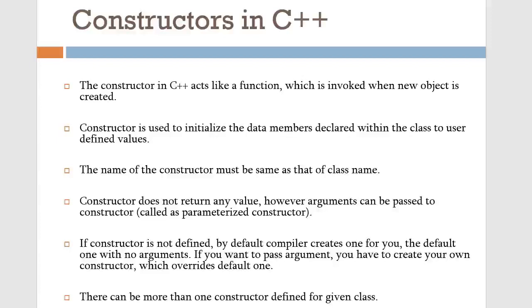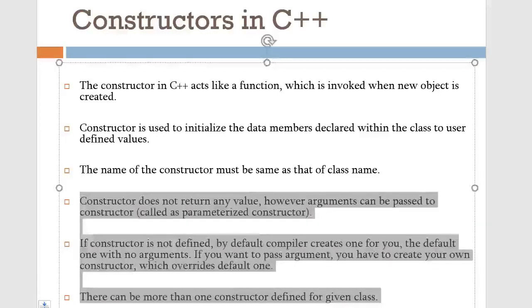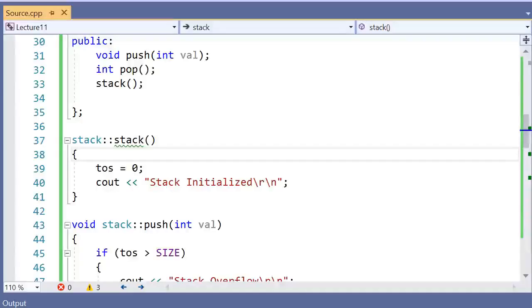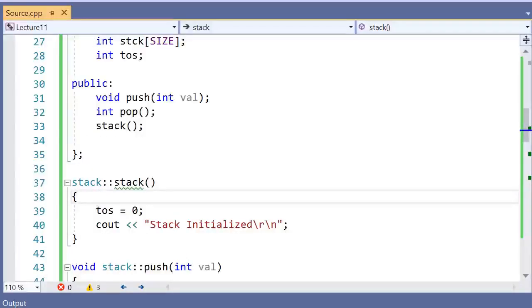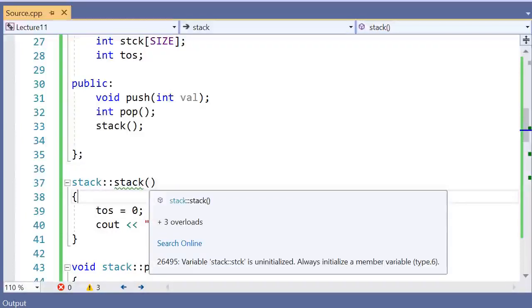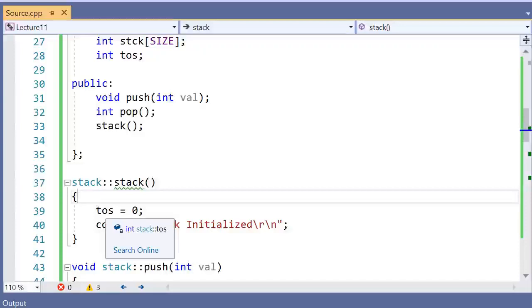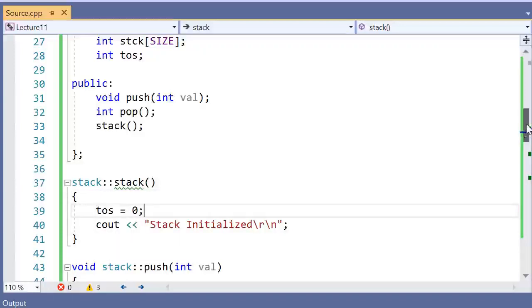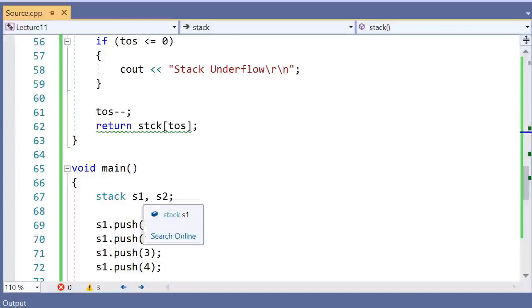There can be more than one constructor defined for a given class. Now let's talk about these 3 points with the help of the same example. First point, we can pass a parameter to a constructor. In this case, we are not passing any parameter, so we are initializing this TOS to 0. So we can pass the parameters to a constructor.